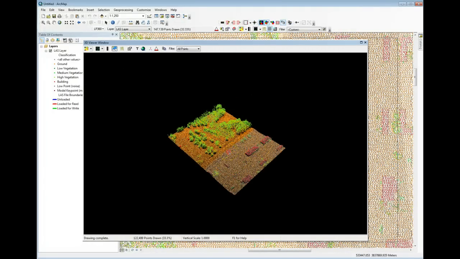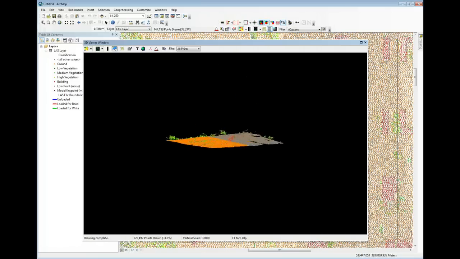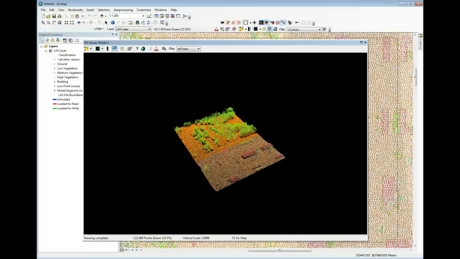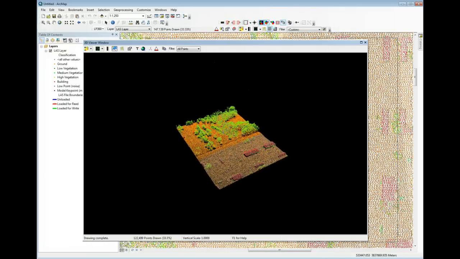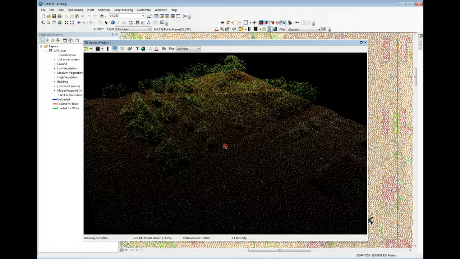Hold down the right mouse key to rotate the view, and you can hold down both simultaneously to pan the view. So this gives you manipulation control.